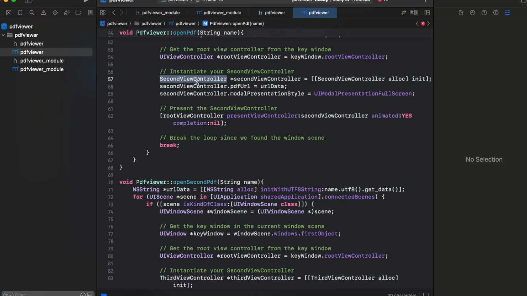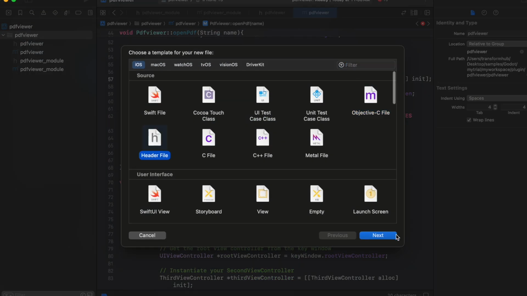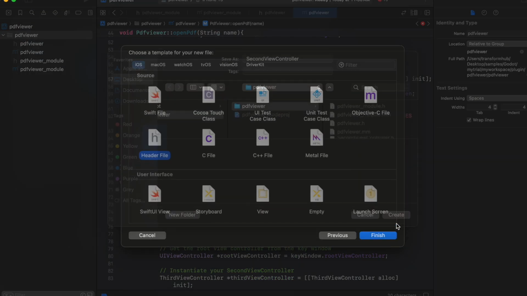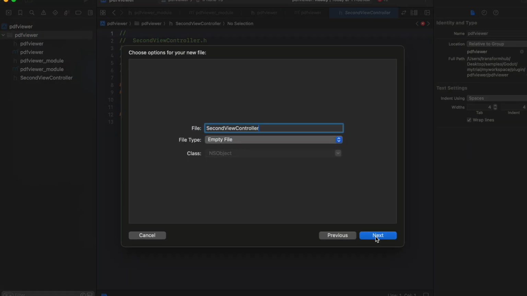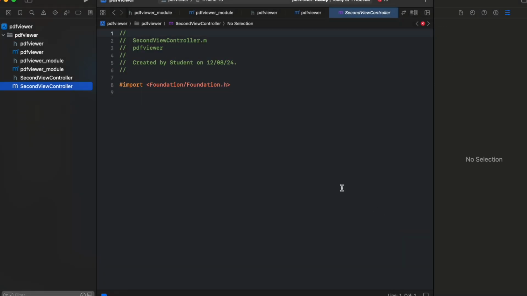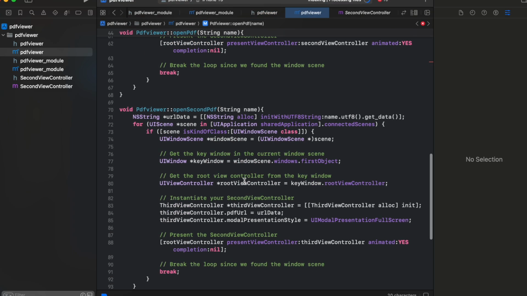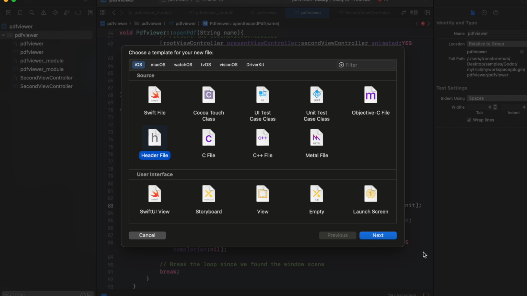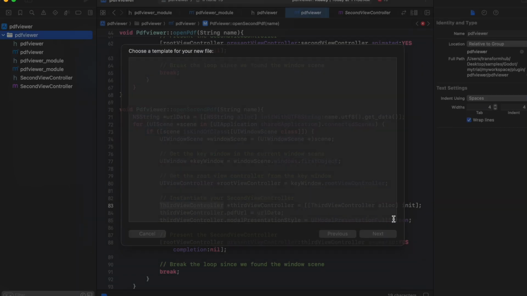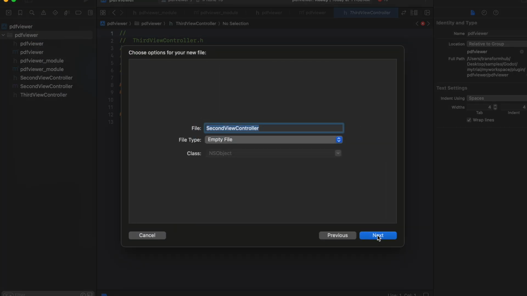Next we will just create these files. So I'll just right click, new file. First we need a header file for the second view controller. I'll just quickly create it. Then again right click, we need an Objective-C file. We don't need Objective-C++ because there is no Godot code included, just normal Objective-C iOS code. Then we have to create a header file. Again, your choice if you want to follow along with the third view controller, because it will have that search functionality as well as the thumbnail one. And here I will create an Objective-C file as well.